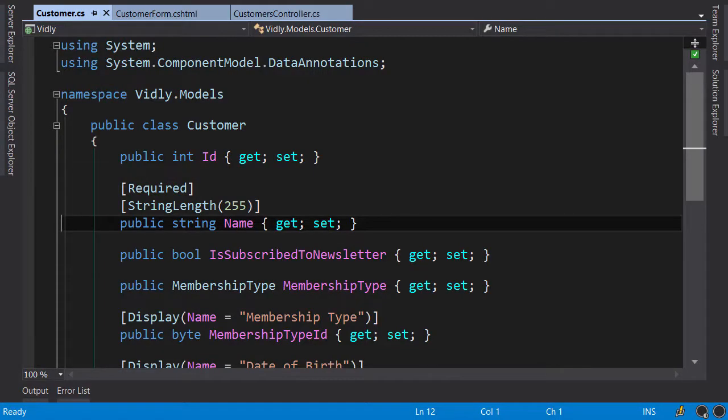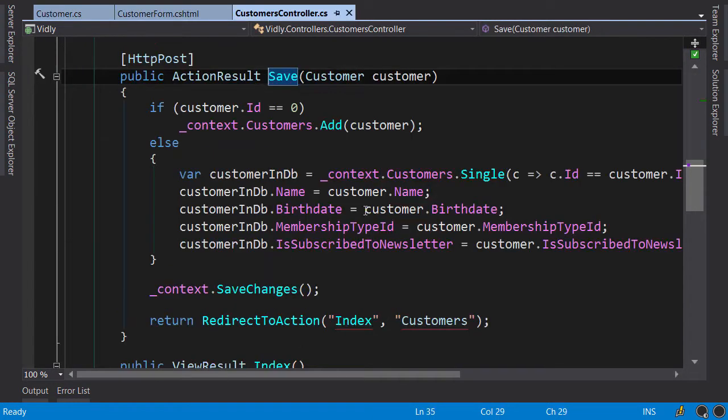So earlier in the course, we used these data annotations on properties of our entities to override Entity Framework conventions. Now, ASP.NET MVC also uses data annotations to validate action parameters. So in the customers controller, in the save action, here we have customer as a parameter. When ASP.NET MVC populates this customer object using request data, it checks to see if this object is valid based on the data annotations applied on various properties of this customer class.